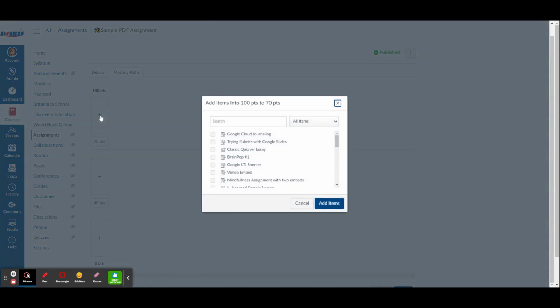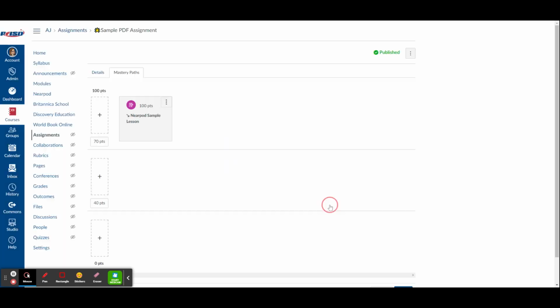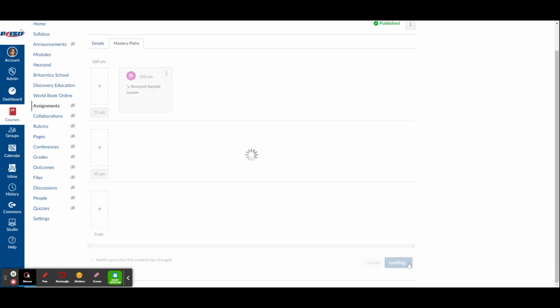So I'm going to add, and I'm going to select assignments. You can choose pages as being released once an assignment is completed, or you can see quizzes, discussions. I have a second assignment that I am going to release, and that's this Nearpod assignment. So now this has been added to the mastery path. So once students achieve a 70 or greater, they will have access to this Nearpod lesson. I'm going to save.